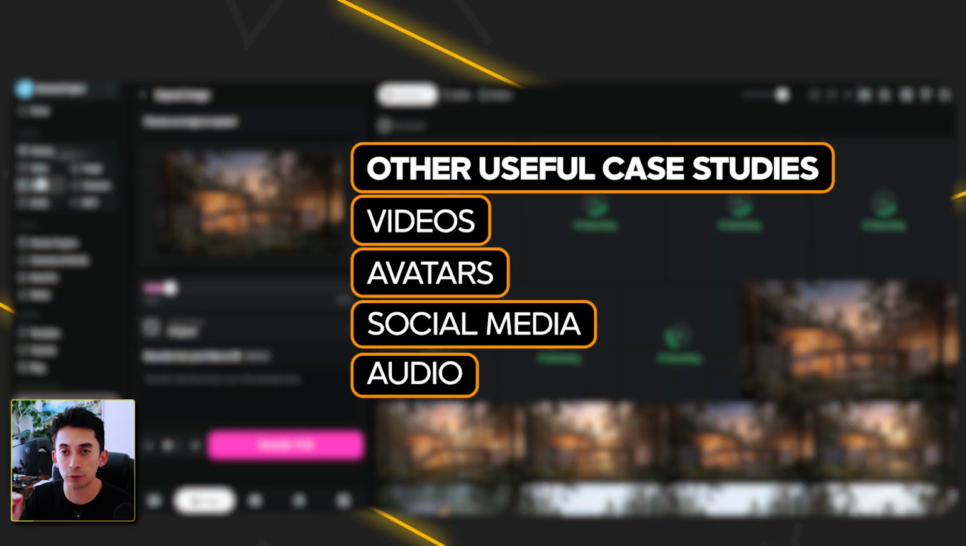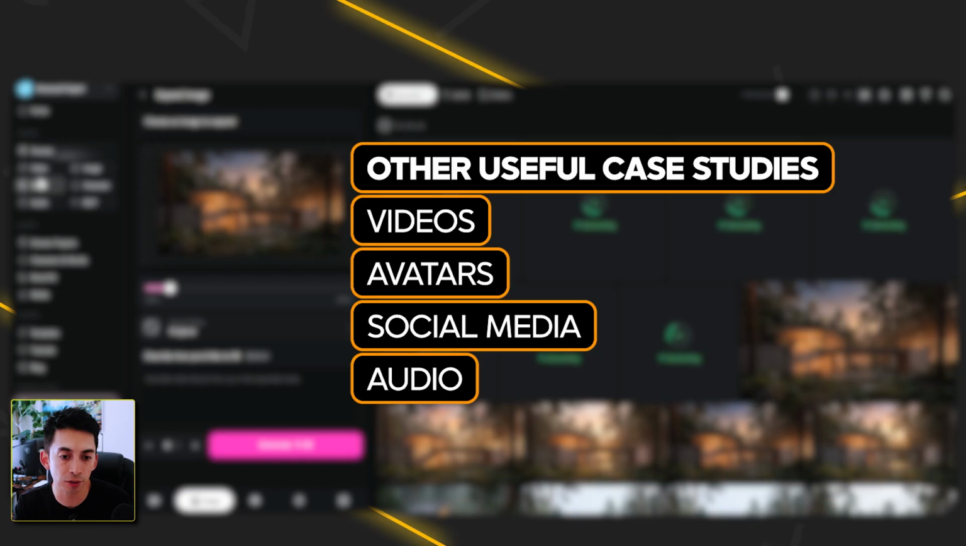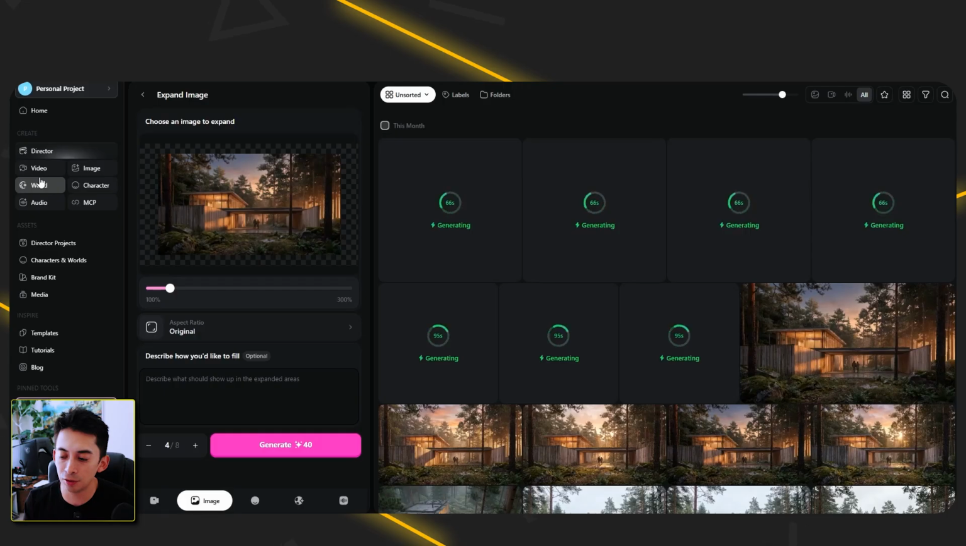Also, something that I like about this is that you can use it for different things. You cannot just use it for images, you can use it for videos, you can create your own character from just a picture of you, and then that person can talk. So there's a lot of things. You can use it for social media. You can use it for just complete creativity, right?